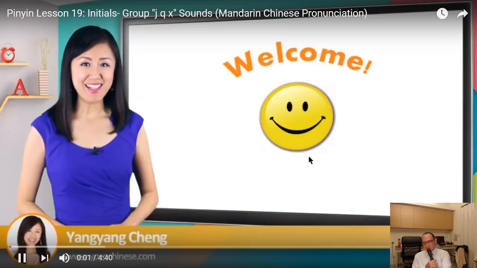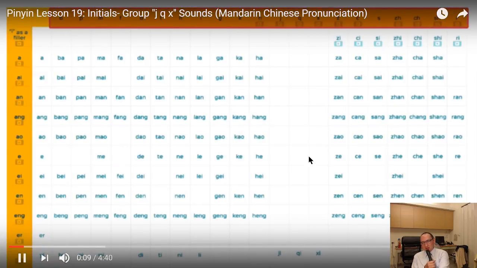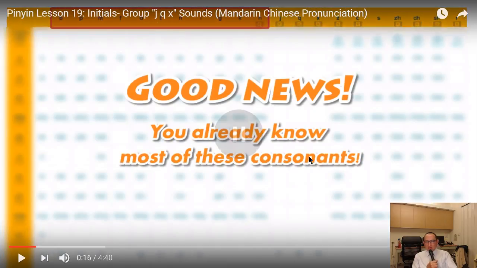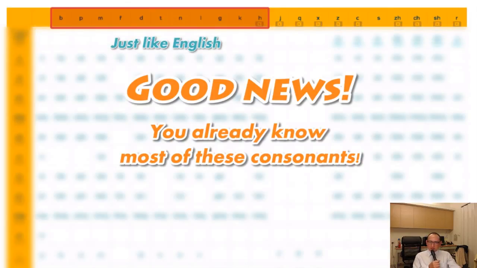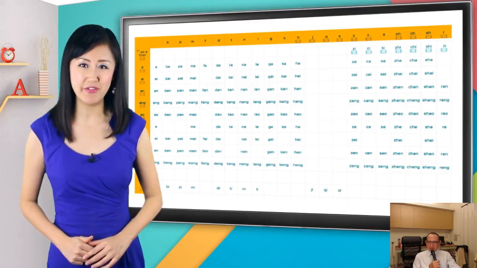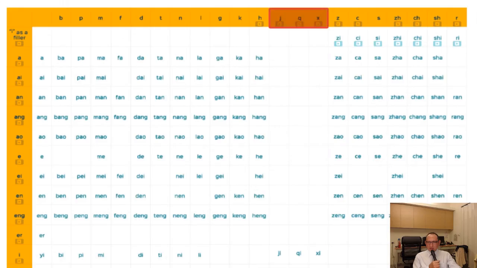Hello, ni hao, welcome back. To start learning the initials or consonants. Here's the good news. Most of these consonants, all the way from B to H, you already know. Okay, from B to H, you already know most of this consonant is exactly the same as what? As English. Know how to pronounce them correctly. They're just like English. So we're not even going to spend time going over them individually. We're just going to cover the ones that are a little less intuitive, starting in this lesson with J, Q, and X.